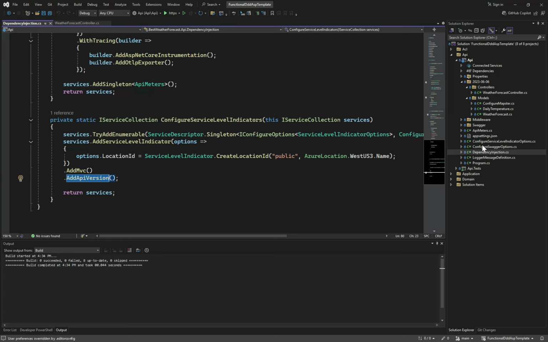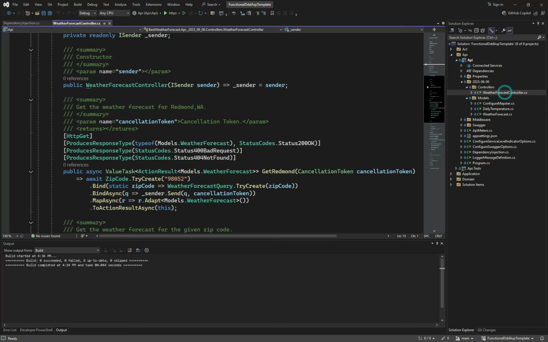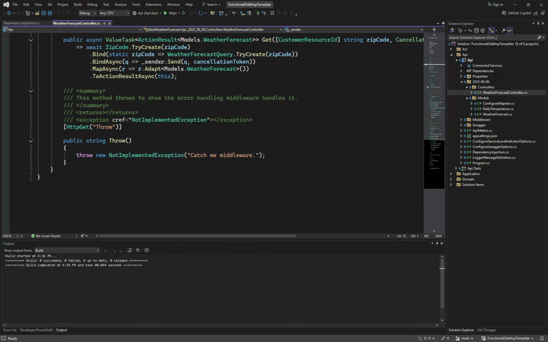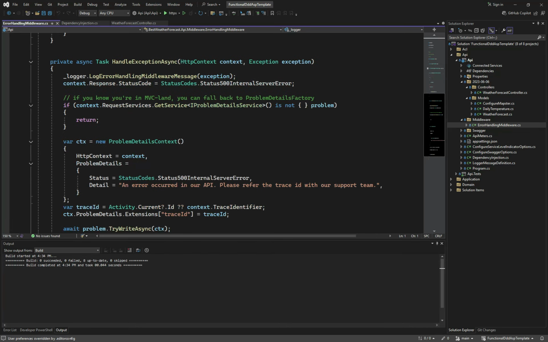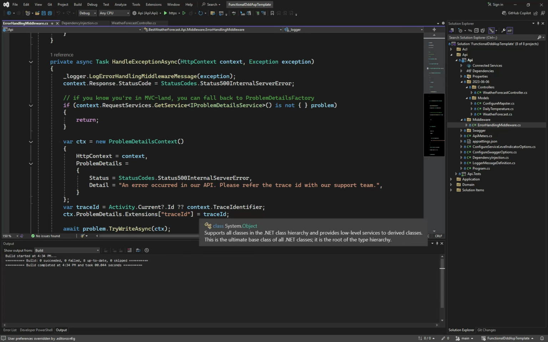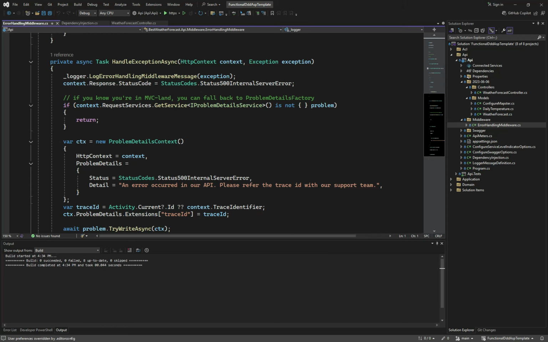Then if we come back to the controller, you'll see a method that just throws. So there is a middleware that will handle all the unhandled exceptions and will provide a consistent error message to the user, as well as it'll log this information with trace information so that when the user pings you with the trace ID, you're able to look it up in your logs.